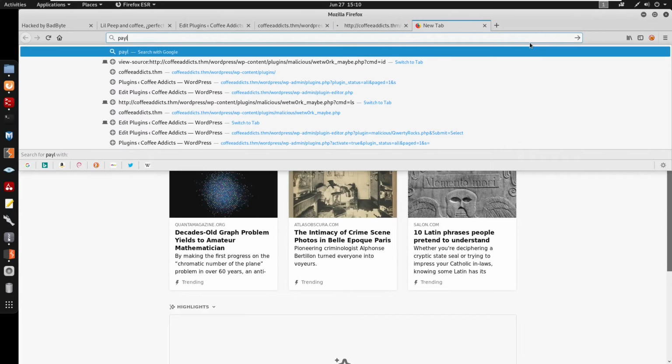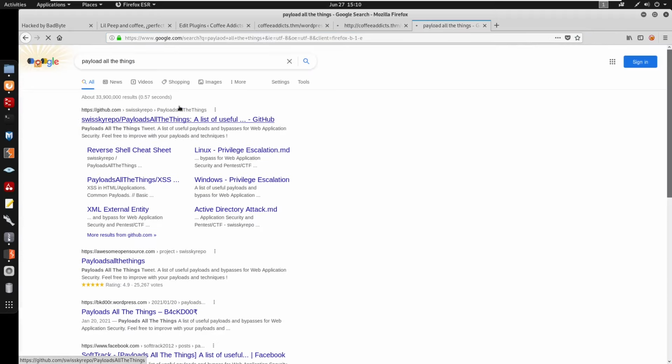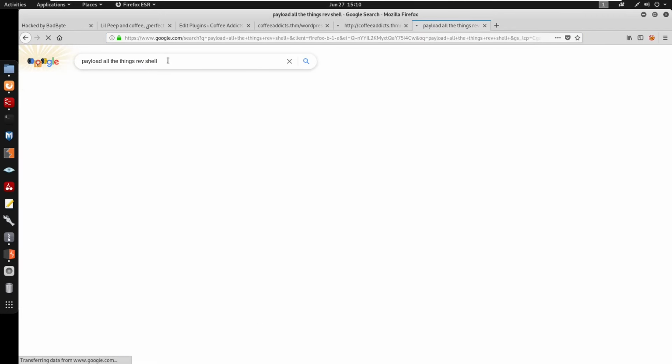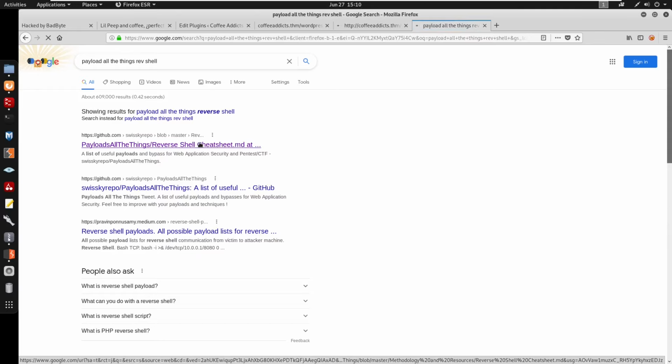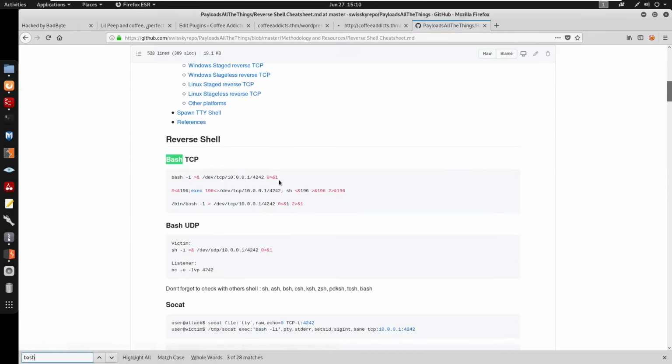So I'm going to go to PayloadsAllTheThings. We'll just go to the reverse shell section. I'm going to just do bash for this. I'm just going to copy this.